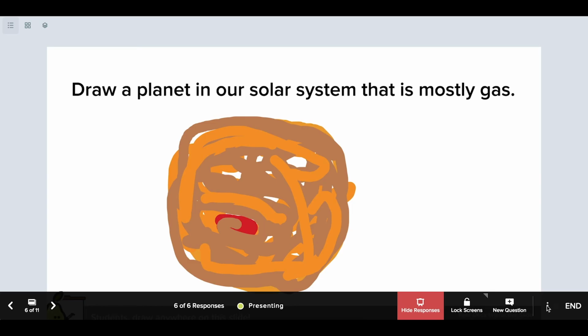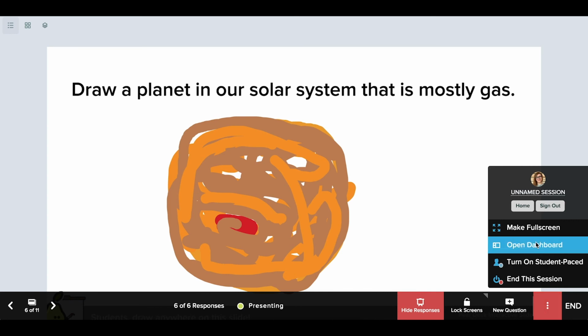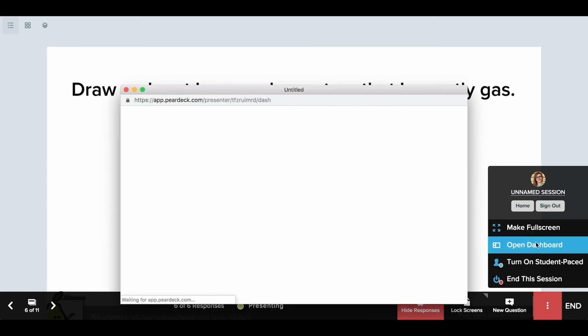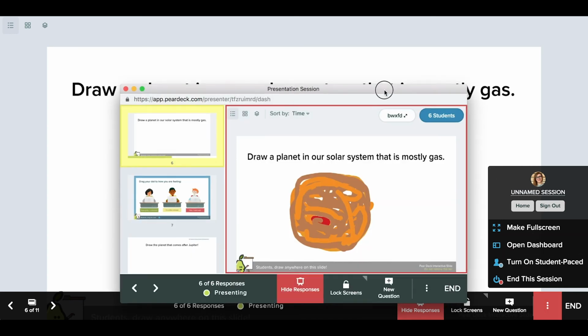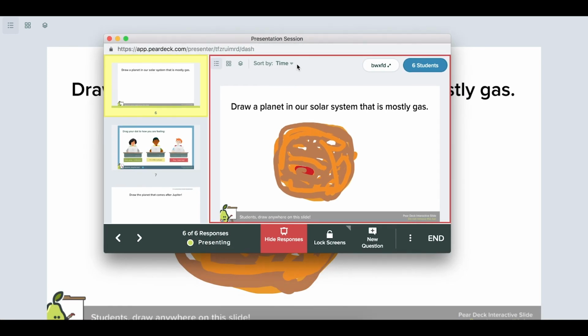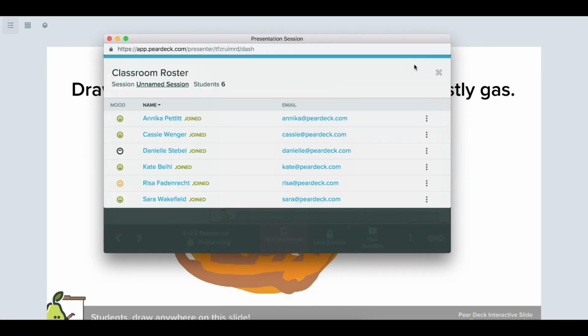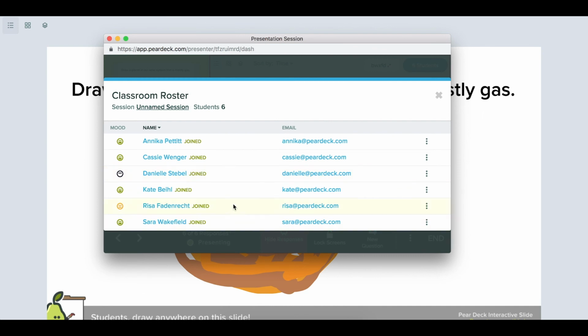To see who's joined your class and what each individual is saying, open your teacher dashboard. Click on Student Count to see the full roster of the connected students. You also have options to manage the roster from here.